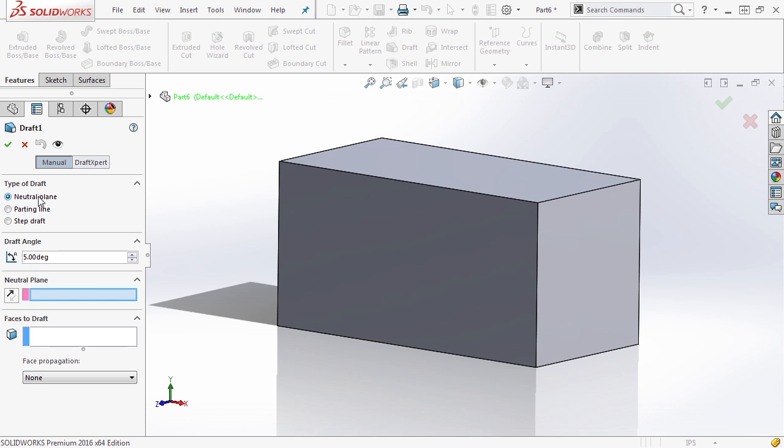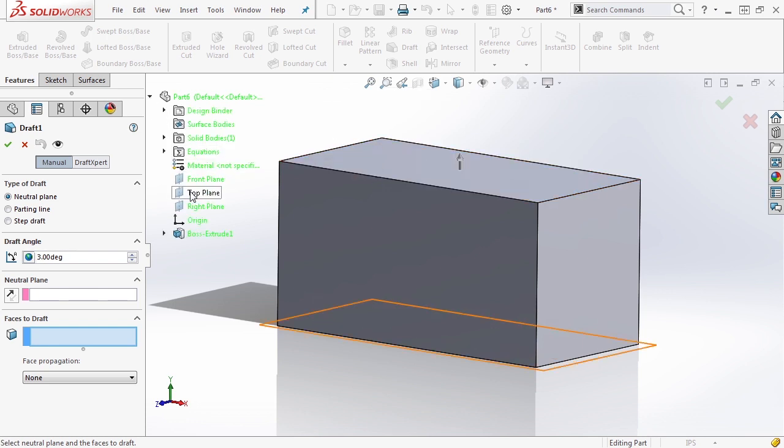Under types of draft, we have neutral plane, parting line, and step draft. Step draft is a variation of parting line that deals with a very specific instance. In this video series, we're only going to talk about neutral plane and parting line. Let's start by using neutral plane. Under draft angle, we're going to use the equal key and set it equal to the global variable draft and say OK. For our neutral plane, we can select faces, such as the top of the part, or we can expand our tree and we can select planes.